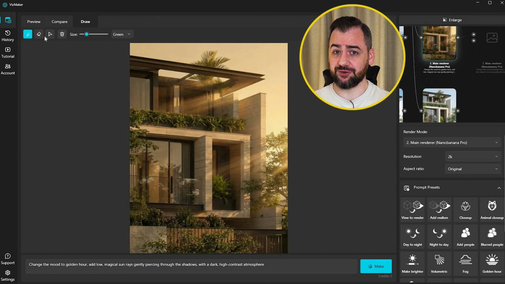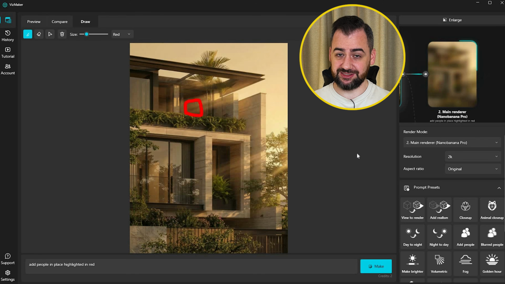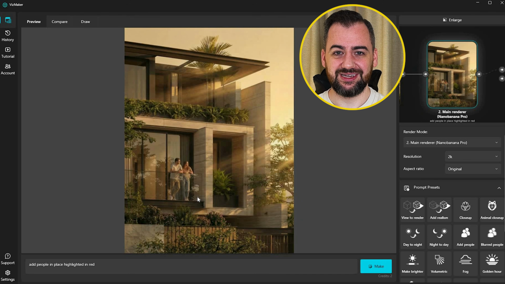So I will take our golden hour shot and add some people there. So as before, I'm going to the draw section, I'm highlighting our area in red, and I'm describing that I would like to generate some people there. And let's see the results. Okay, it generated people in different places, but actually, that looks even better. I'm absolutely happy with that image, and this will be our final one. Now check out the transformation, and the difference is pretty clear.